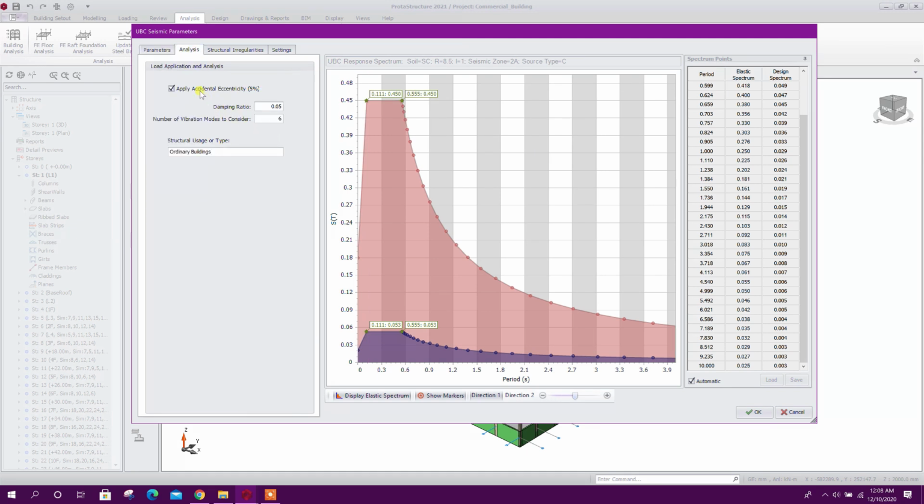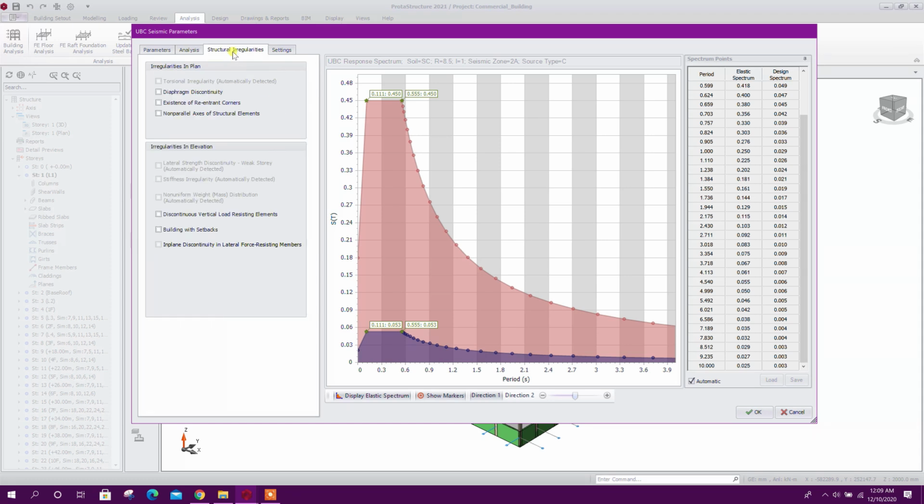Analysis: apply accidental eccentricity 5% and number of vibration modes to consider. Here it is 6. We can increase this number according to the number of floors and degrees of freedom in each floor. I am keeping it the same to save analysis time. If we increase this number, the accuracy will increase. Now go to structural irregularities. If there are any structural irregularities in plan, we can choose this option accordingly.